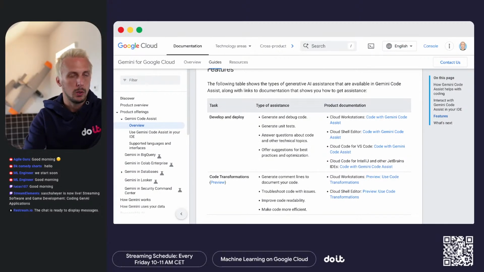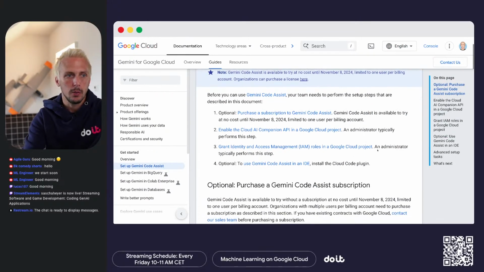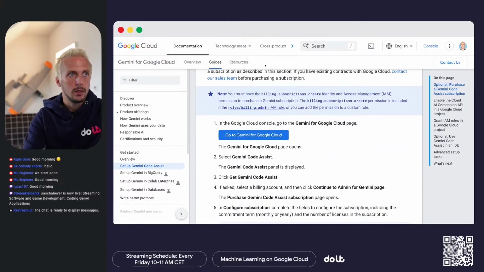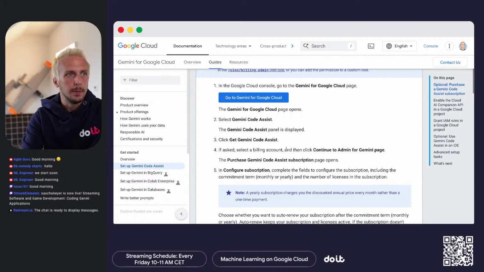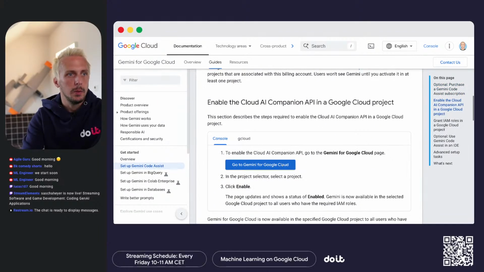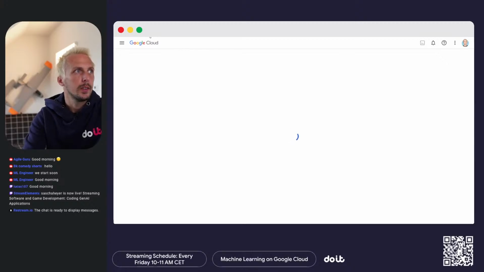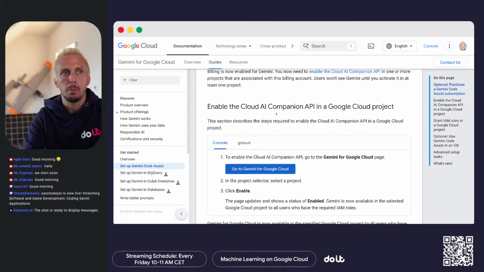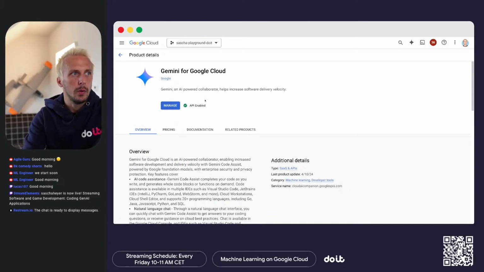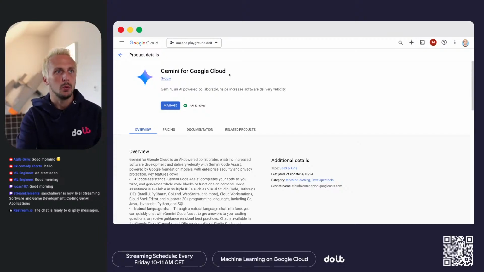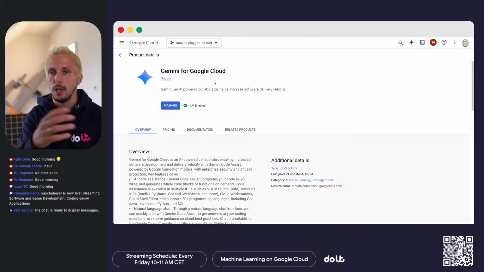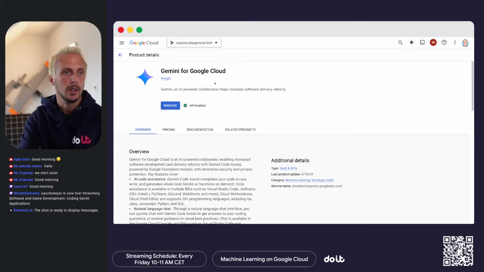So let us go back to the documentation for a second. And if we scroll down, you see we have the Google Cloud Console, where you need to actually enable the Gemini, or previously it was called the AI Companion API. So it's already enabled here. Now it's called Gemini for Google Cloud. You need to enable this API to be able to communicate with the API, right? From within your Visual Studio Code.